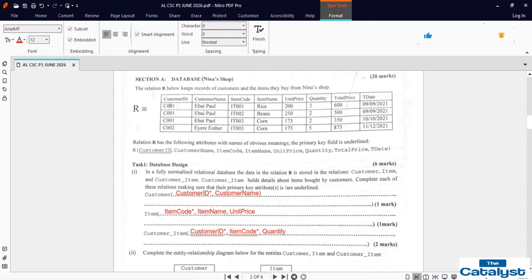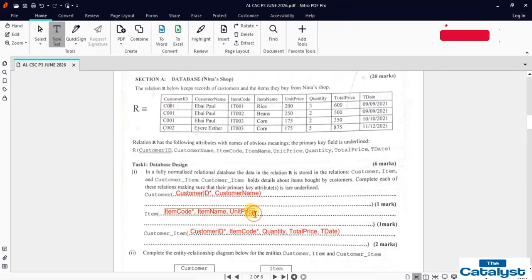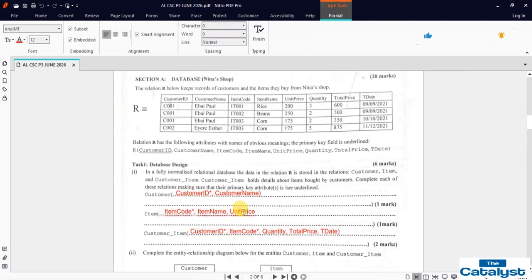Then we have total price. Total price here also depends on both attributes, so it depends on the customer ID and the item code. The last one is T date, which is also supposed to be here. In some cases, you may even consider it as one of the attributes forming the composite key, but you can still consider it as a mere attribute in this table. It all depends on you. So we'll just consider it as a mere attribute, which is T date. With this, we have gotten all our attributes. Very clear. So let's move to the next question.